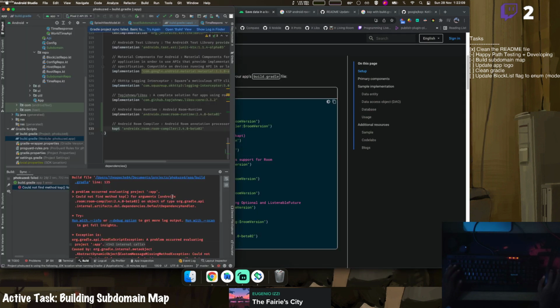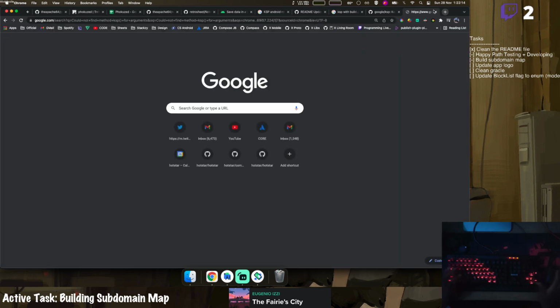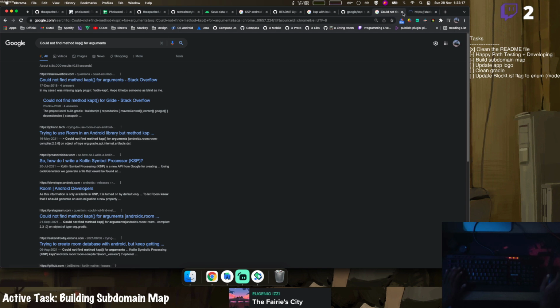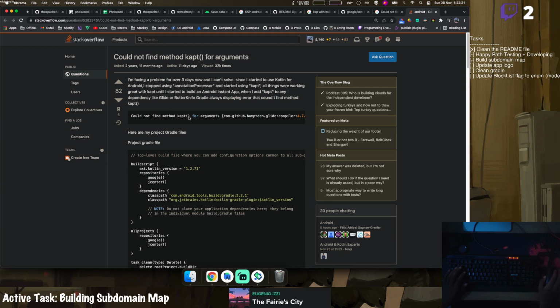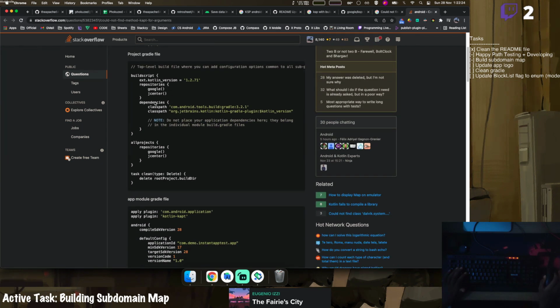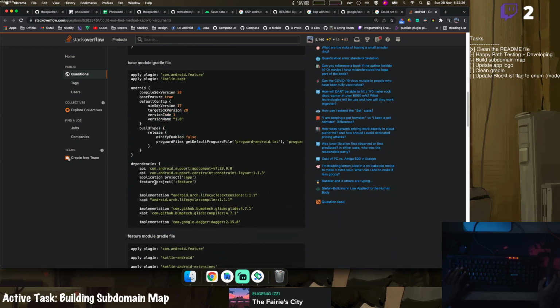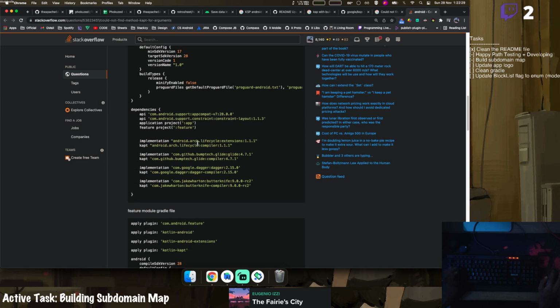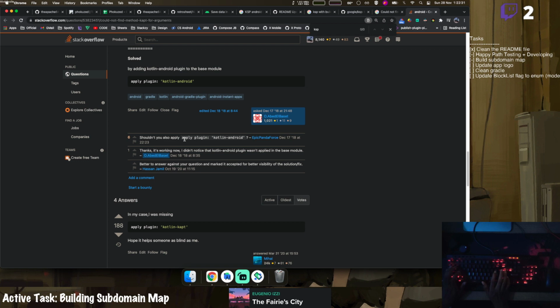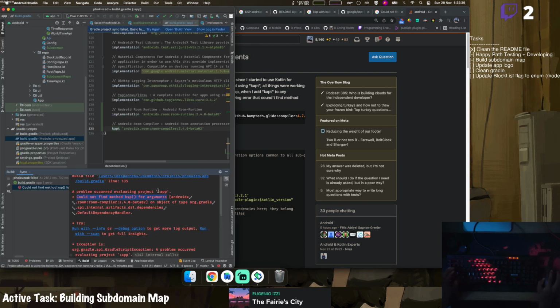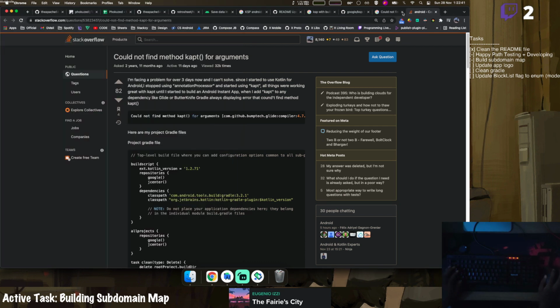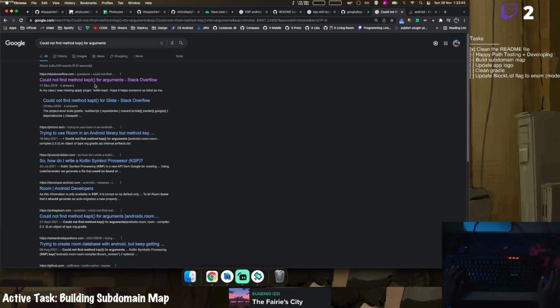Oh, we have "could not find method KSP arguments." We'll simply search for this, and Google should be able to help. What are the things we need? "Could not find method cap from" this guy is not using KSP, but what? Oh, "could not find method cat." We are looking for KSP. Come on, that was my mistake.